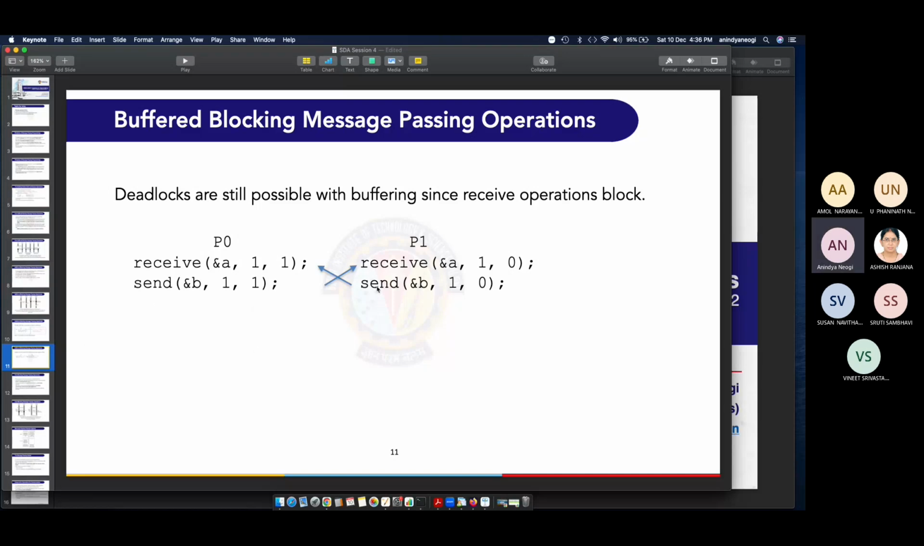So look at this code snippet of two processes, right? They are exchanging some data. So first process P0 does a receive. It wants to read some data from process P1. And then as a response to the receive, it wants to send data to process P1.